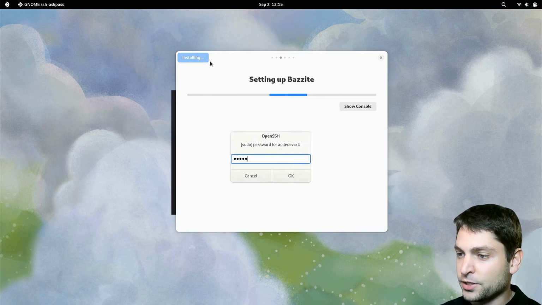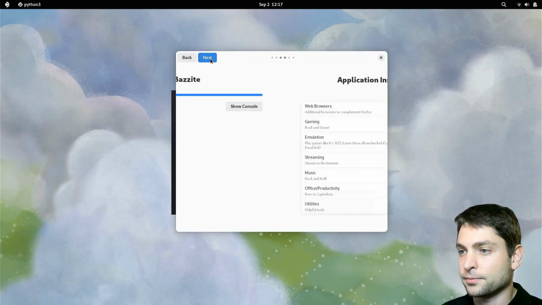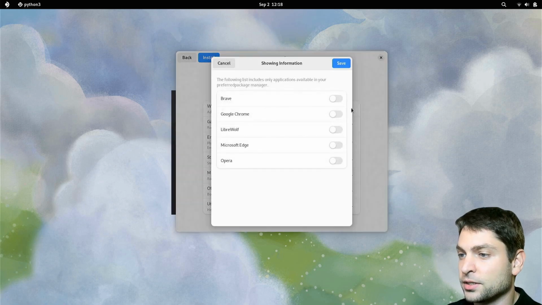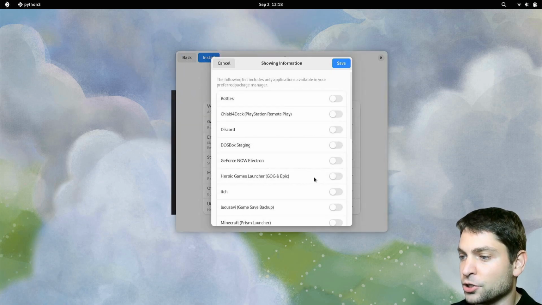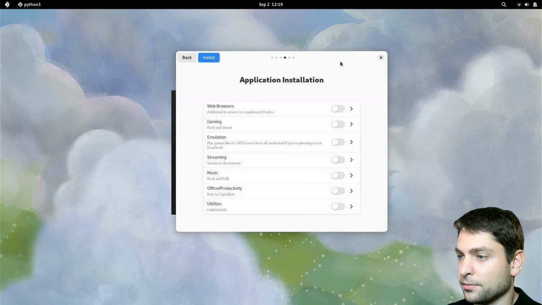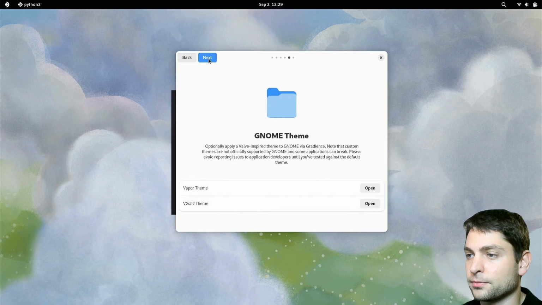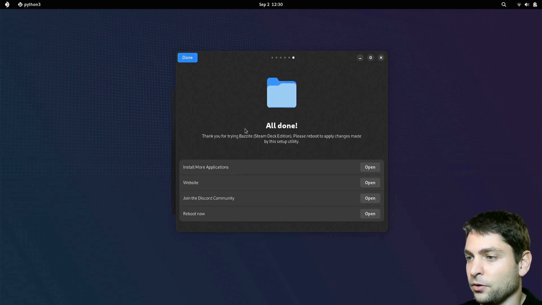Write the password, maybe a few times, and next. Here you can add different applications. For instance, if you want a different web browser. For me, Firefox is okay. The only thing that I will choose here is under gaming, Heroic Game Launcher, and save, install, installation complete. Now let's change the GNOME theme. Definitely better. Next. All done.